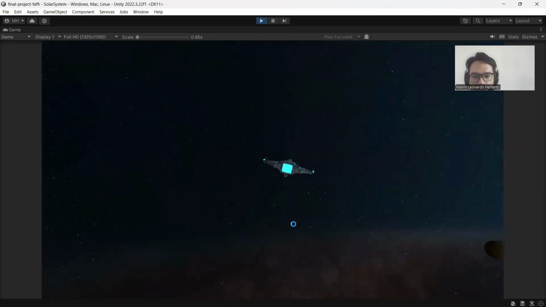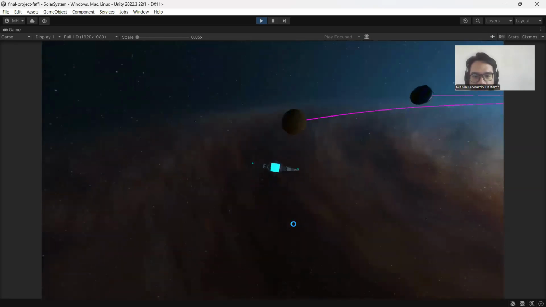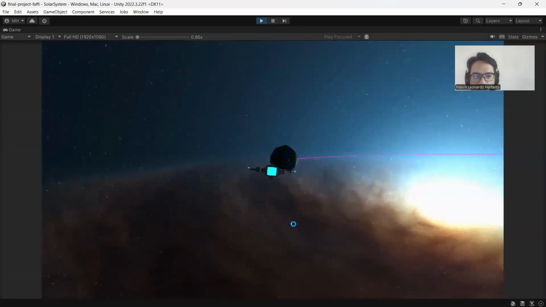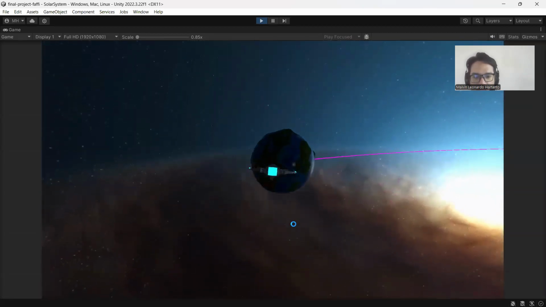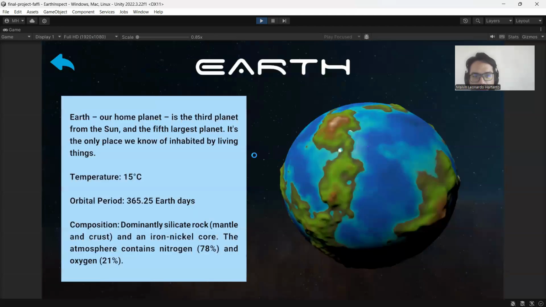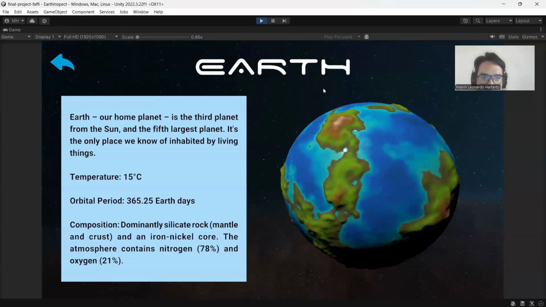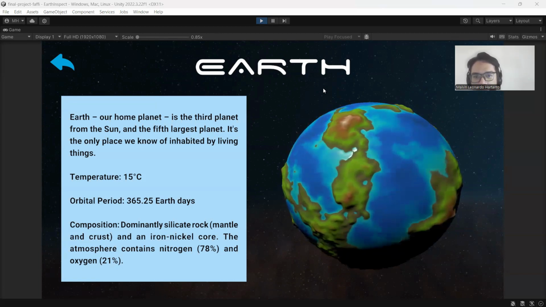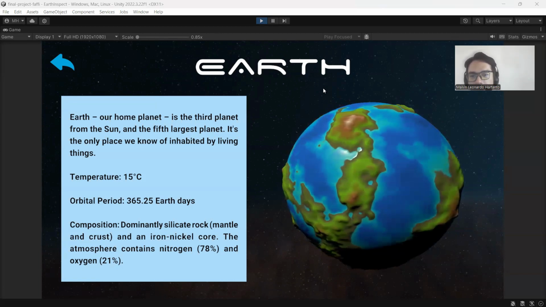And the next feature will be the UI where you can approach a planet. Let's say this is the Earth. When you approach the Earth, you will be transported to another scene that shows information about the Earth.